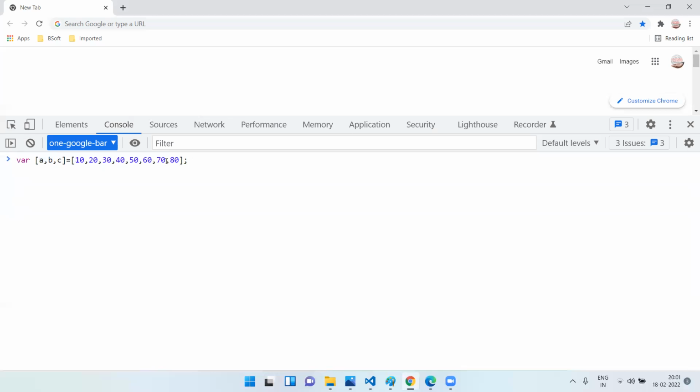Then we use the 3 dot operator. So 3 dot operator before C. Putting the 3 dot operator before C will store all the remaining elements in C, and they will be converted into an array. Fine. Okay, you can ping, guys. Now if I'm doing this, is it going to work?